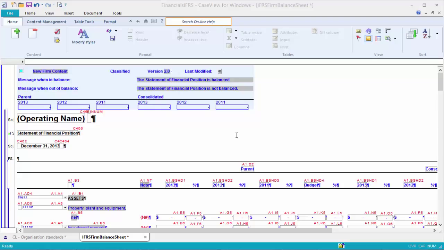For this demonstration, I'm going to add a balance check to the statement of financial position. The balance check I want to add is total assets equals total liabilities plus shareholders' equity.